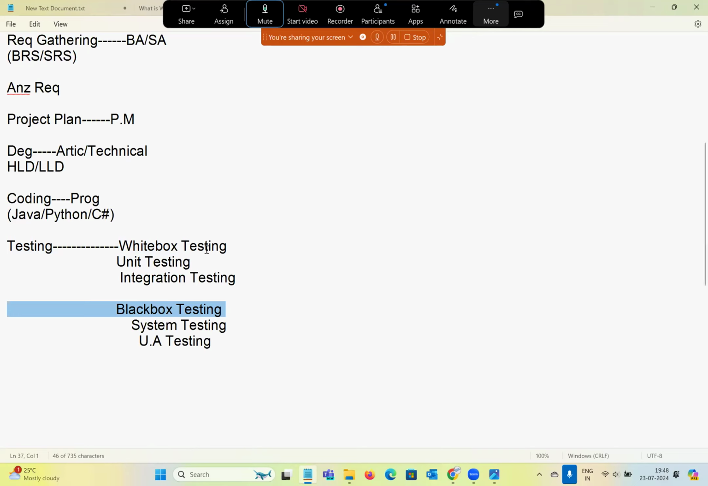One small example: one student is writing an exam in the examination hall. Once the exam is completed, before giving the answer paper to the invigilator, the same student will review the answer paper and cross-check whether the answers are correct or not. That is called white box testing. After that, the invigilator checking whether the answers are correct or not is called black box. Understand my point? I hope you understood, guys.